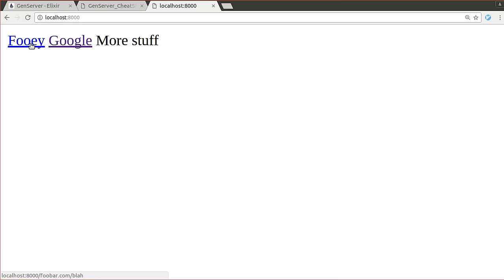What we have here is two links. One goes to google.com, which is a valid link, and another goes to foobar.com/blah, which is a broken link. So given this URL, our application should find a link called fooey, which is broken. This way, site owners can find broken links on their websites and fix them, thereby making the web better.